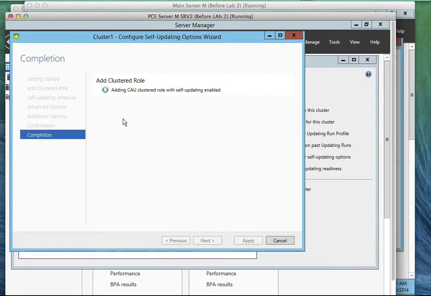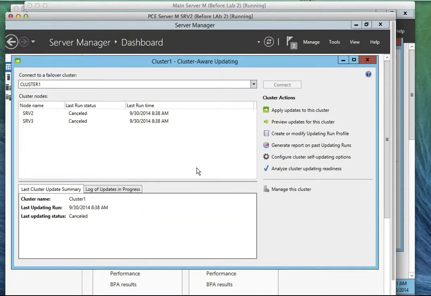This is not for the nodes. Are we together? So I can have up to 2-3 clusters. Are we following? I can create another cluster, then add it to another node. So guys, that's all. It will successfully add the clustered role for self-updating, and that will be the end of failover clustering. It says success. Then you click on close, and that is it.